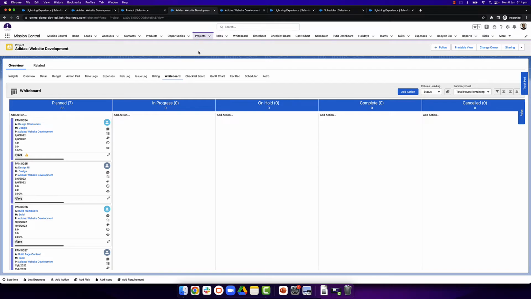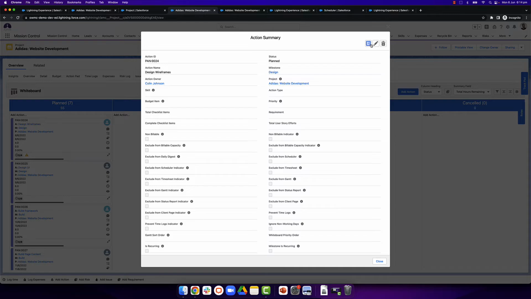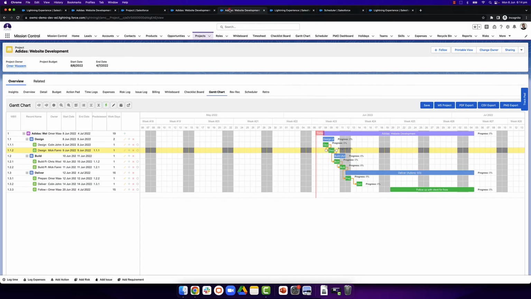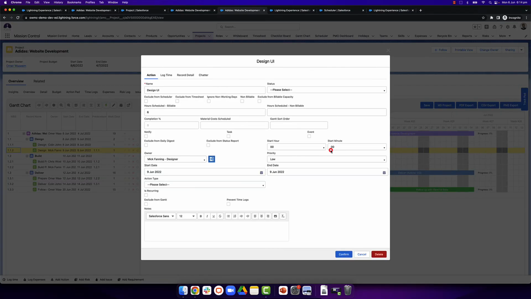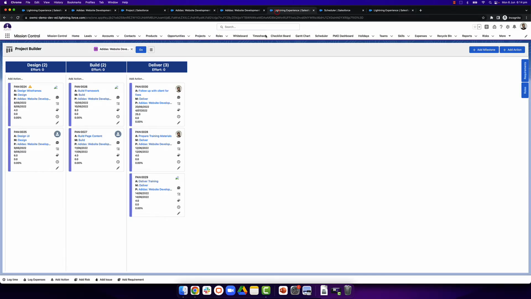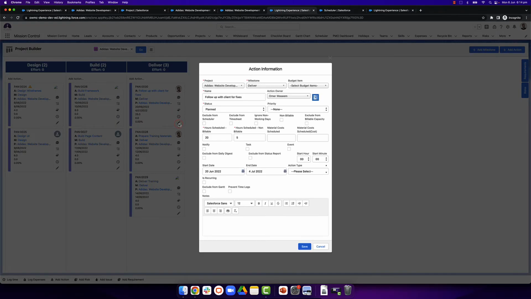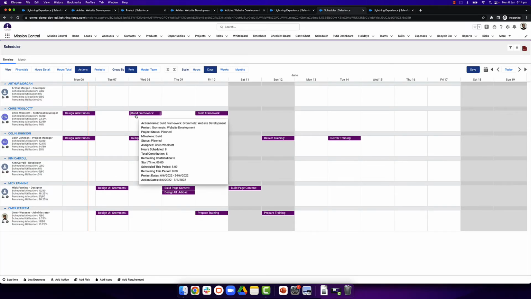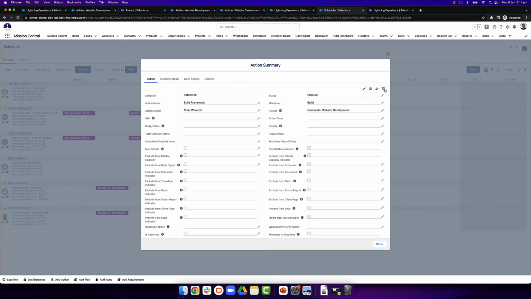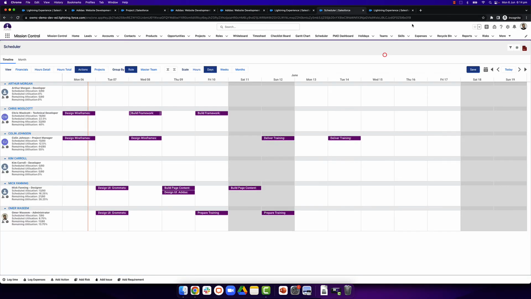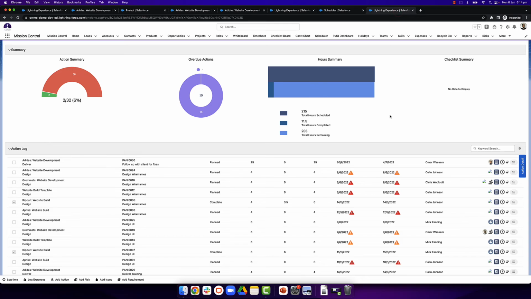We can also access the Resource Assignment Wizard from the Whiteboard. We can click on the eye icon and click on the icon from here. We can also access the Resource Assignment Wizard from the Gantt chart. Double click on an action and access it from here. We can also access it in the Project Builder, where we can click on the pencil icon to edit an action and access it from here. Or we can go to the Scheduler and access it from here. And finally, we can also access it from the Action Pad.